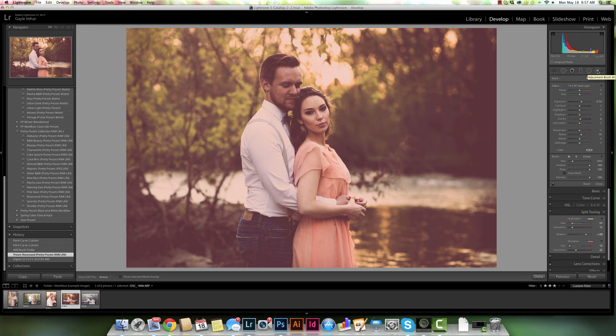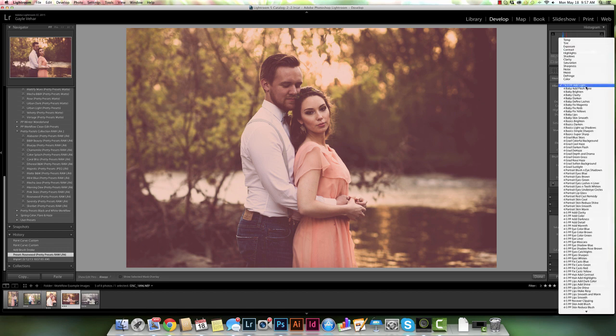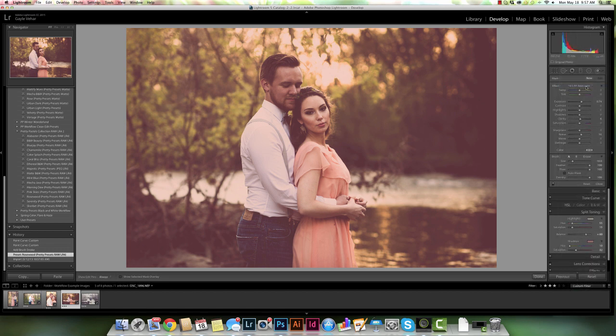I'm going to take my brush tool over here. The brush tool is located on the right side of the develop panel, just right under the histogram, and that's on the far right. And I'm going to choose PP Add Light, which is one of my favorite brushes that I use frequently from the Perfect Portrait collection. And I'm just going to come over here and brush this brush on them.